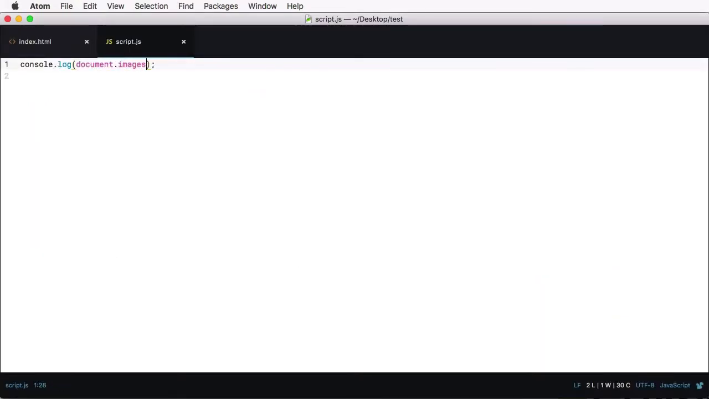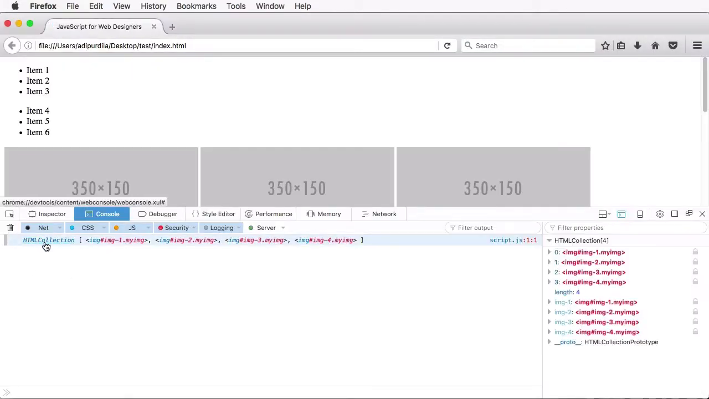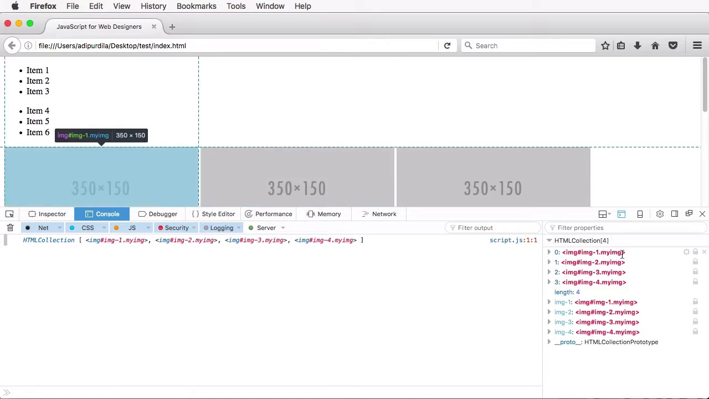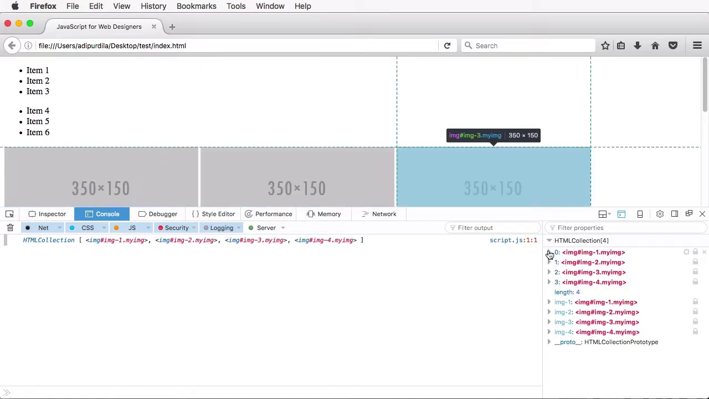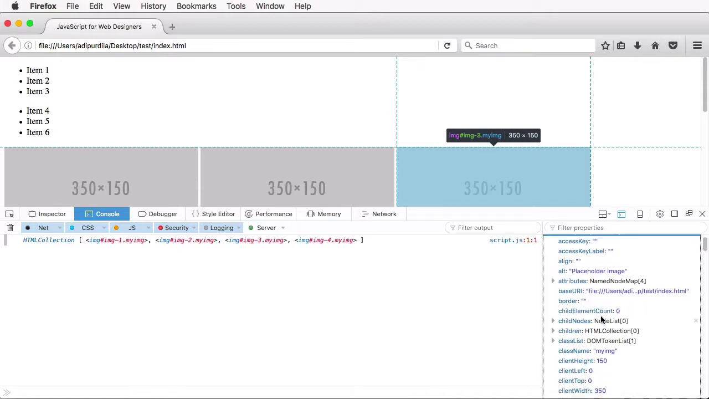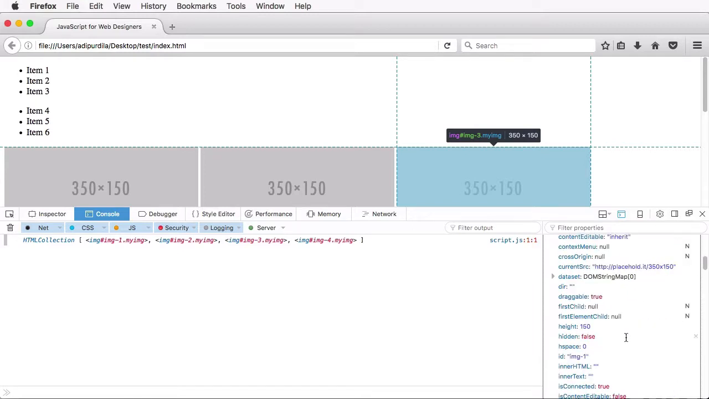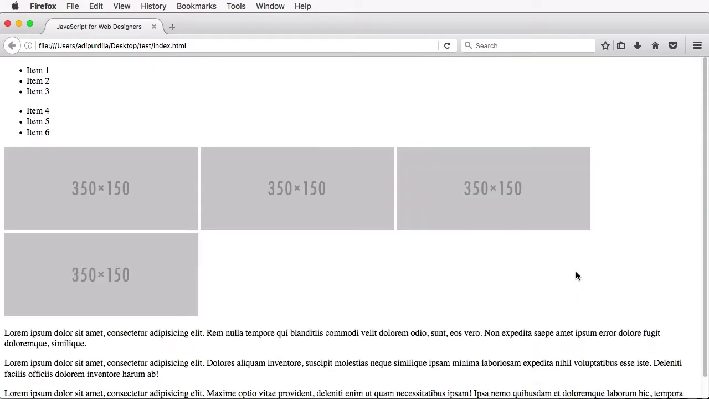Or document images, for example. Document images is going to give you this HTML collection, right? So we have your images here, and you can learn various properties for them, like the base URI. You can learn the alt, the class name, width, height, the SRC, and so on. So by having access to these, you can actually start using selectors and manipulate them, do various things with them. So let's see a couple of examples.